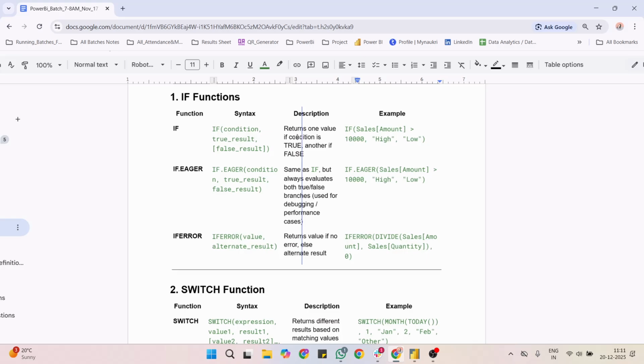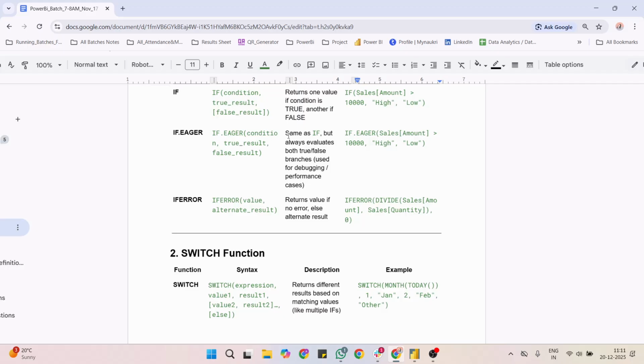IF returns one value if the condition is true, another value if the condition is false. And IF.EAGER is the same as IF, but it always evaluates both true and false branches, used for debugging and performance cases. Why are we using this particular IF.EAGER? So this is the value. I have already given the query also.